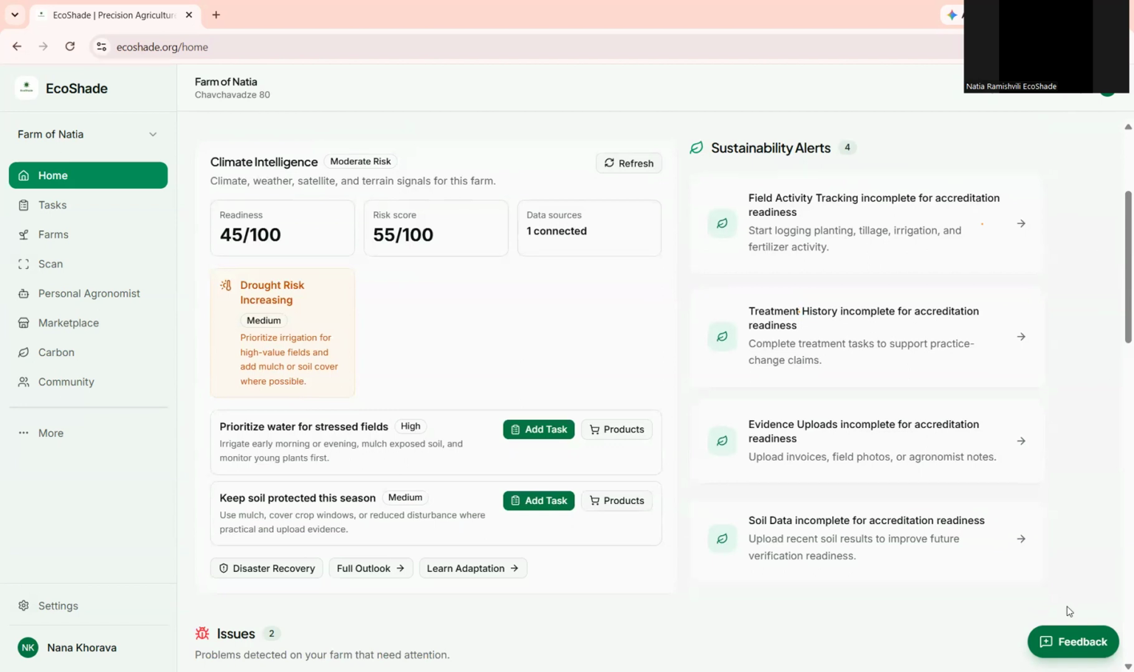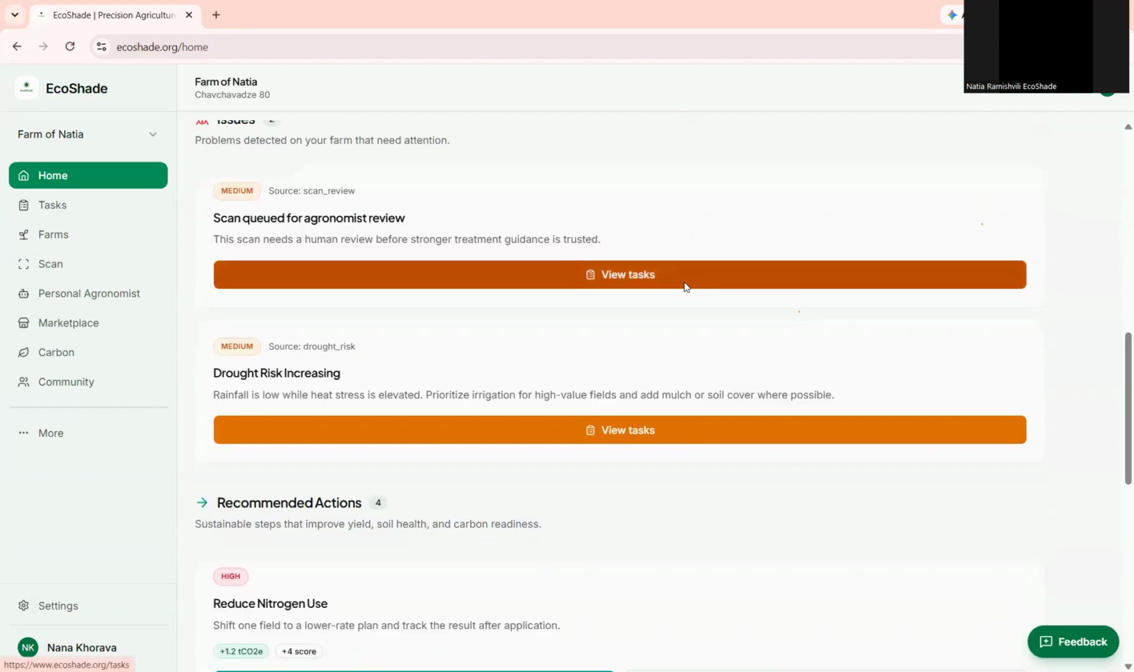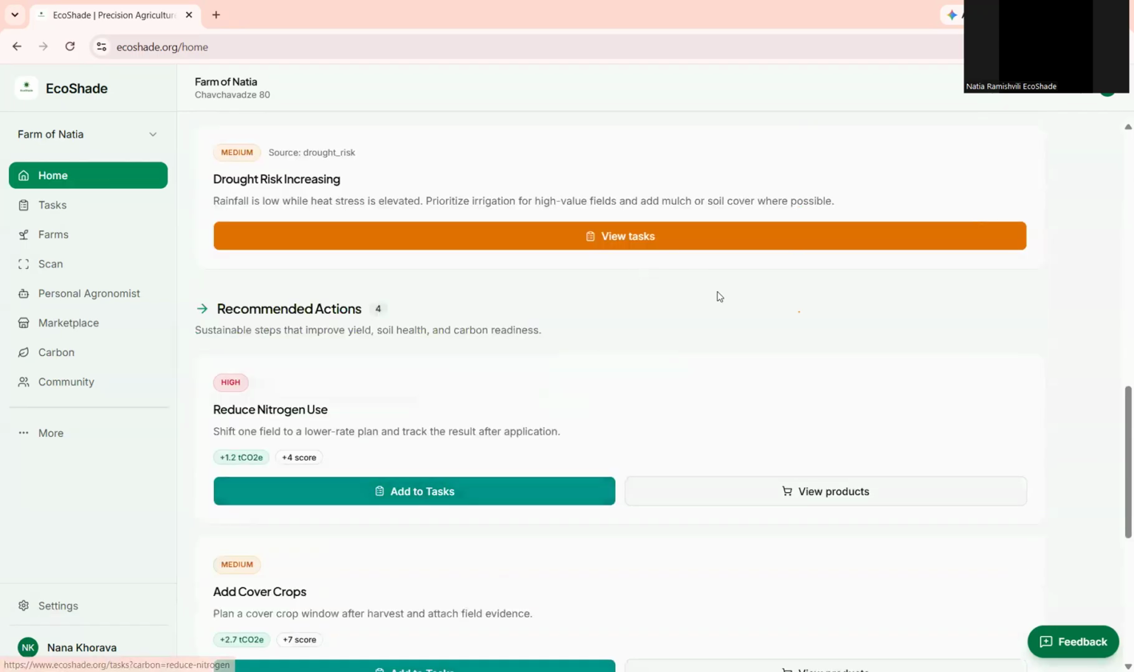After that, of course, we focus on sustainability a lot. So we have the sustainability alerts here that will help us go through the carbon farming process easier. Here you can see the issues. So anything that's urgent that might be a disease outbreak nearby, I can add to my tasks like drought risk, scan queued for agronomist review. It's just general, let's just say requests that we went through. But if there is a disease nearby that I need to take care of quickly, it's gonna be here. This is already added into the tasks.